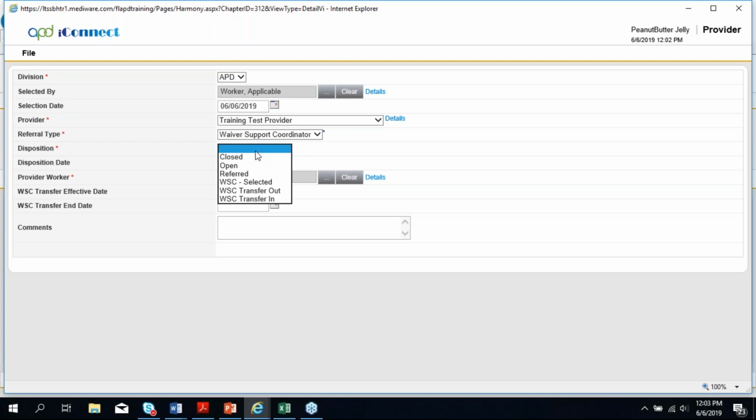Disposition. If you are adding this for yourself, you're going to select open, and that's very important. If you select WSC selected or WSC transfer in, you're going to get ticklers that you do not need to complete. WSC selected is the regional office will select that if you're the first WSC that is chosen after the consumer has been enrolled. WSC transfer in, the regional office will choose if you're the second, third, fourth, fifth, sixth onward WSC that the consumer has selected since being enrolled.